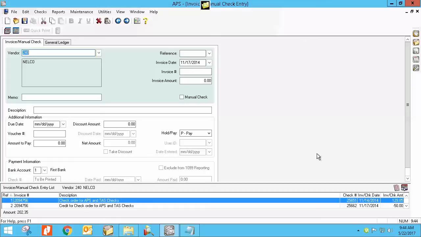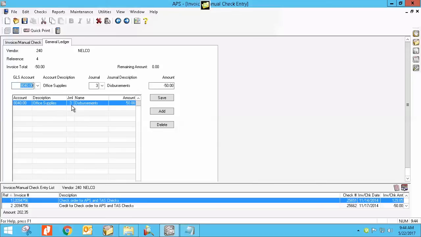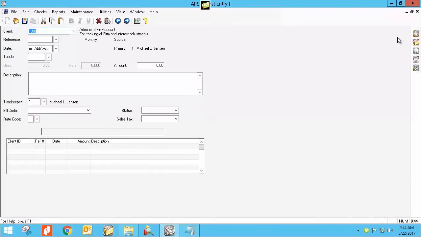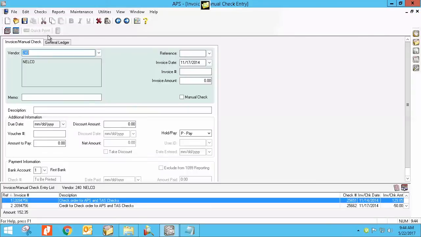So by entering in a negative invoice for Nelco, I'm going to come in here and do a negative $50 invoice. And for this one, I've got my credit for my order for checks. I kind of did a little pre-work here. Same bank account that I wrote the original check out for. Same general ledger account, office supplies. Save it and save it. I'm not going to bill clients, so I'm going to close it.